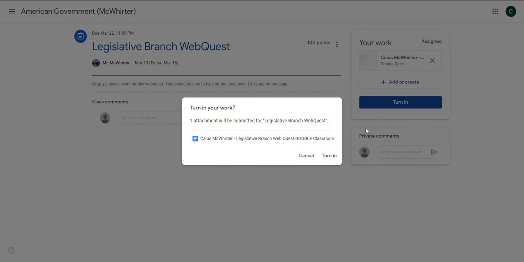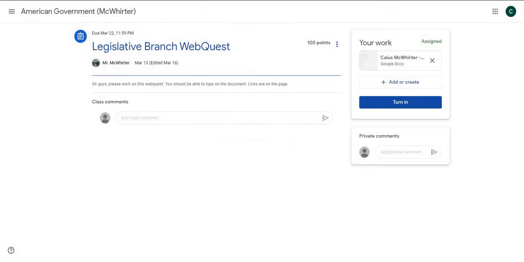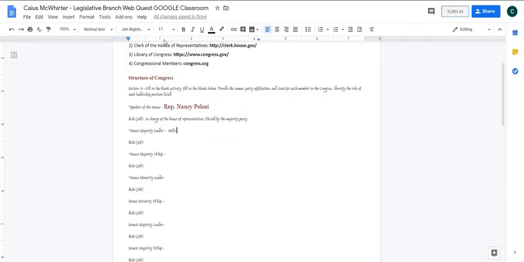Once it is turned in, you can pull it back out and keep working on it if you messed something up or you need to go back and fix something, but you do not need to turn it in every time you work on it. It saves by itself. So I can cancel that, say I don't want to turn it in anymore, go back to this, and you can see I said, okay, hello, government class.